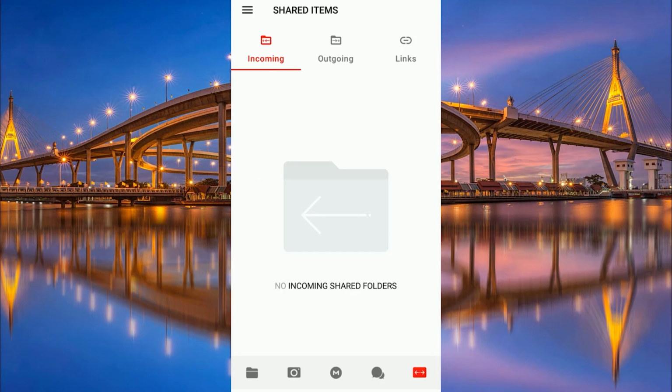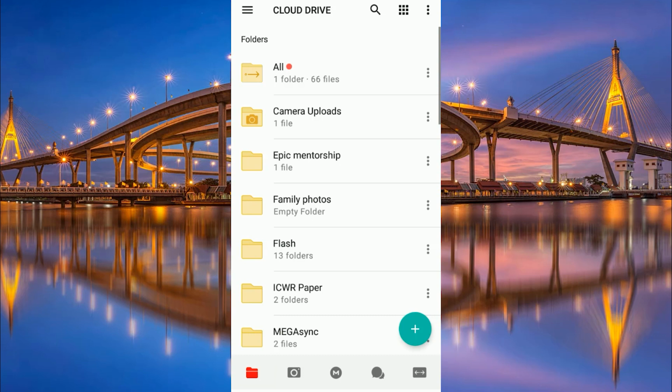So once it opens the Mega file, you will be welcomed with this screen, and you can see your folders here. Just now we have seen them on the web.